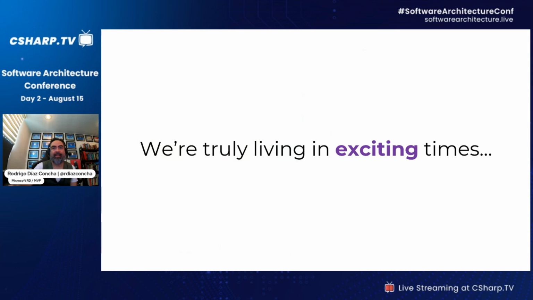So we're truly living in exciting times, right? AI development has become more accessible, especially with the rise of generative AI, which is a type of artificial intelligence that generates text and also images and videos and audio and so many other outputs in response to prompts, right?